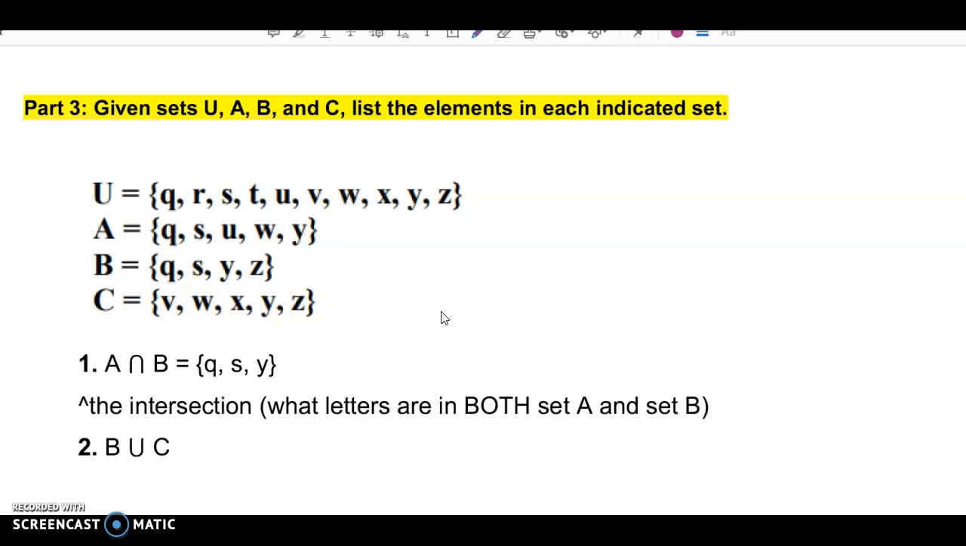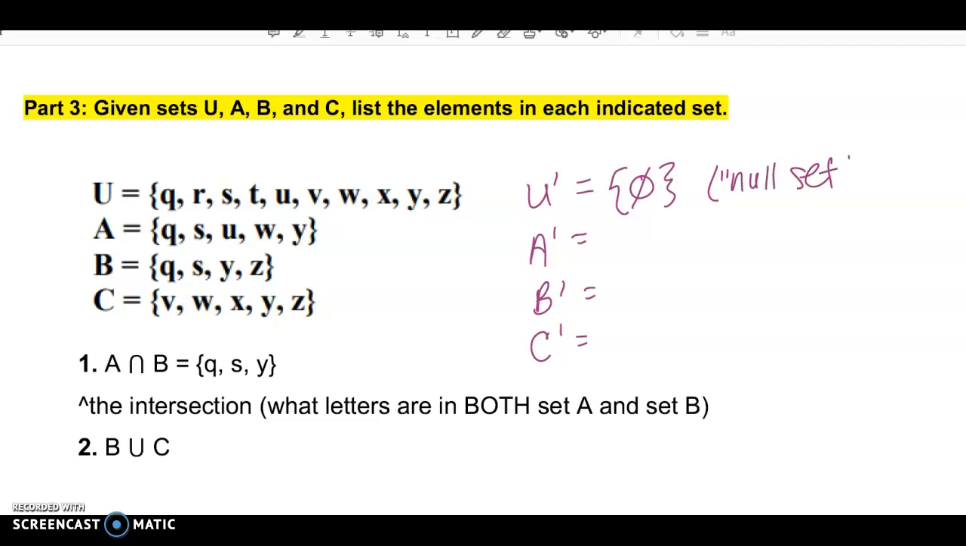I think that doing this up front and listing out the complements of all of these sets is going to be really helpful. So we're going to do the complement of the universe, which has nothing in it. It's called the null set. Obviously right now nothing exists in the universe, or nothing exists outside of this universe from Q to Z.